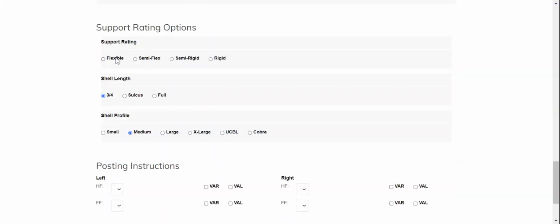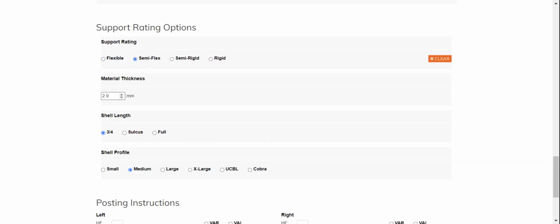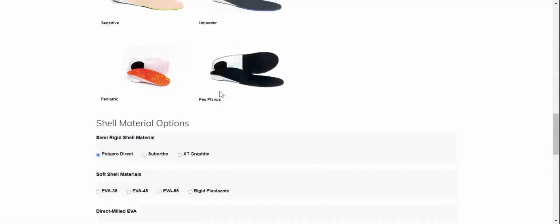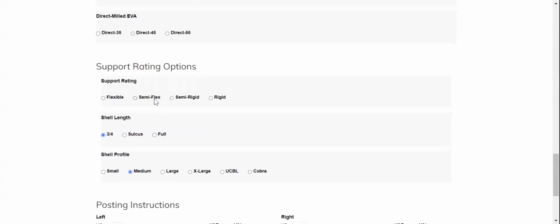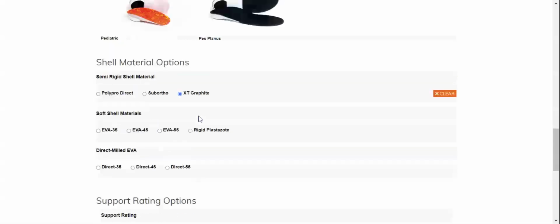Support rating. So you can use the computer tabulation to pick a material thickness for the Polypro Direct based on flexibility ratings here, and then you can fine tune that up or down by 0.1 of a millimeter. If we were to select a different material such as XT graphite, we can select support rating, and you can see that thickness doesn't come into play because graphite will be all the same thickness, but comes in 3 different rigidities from semi-flex to rigid.